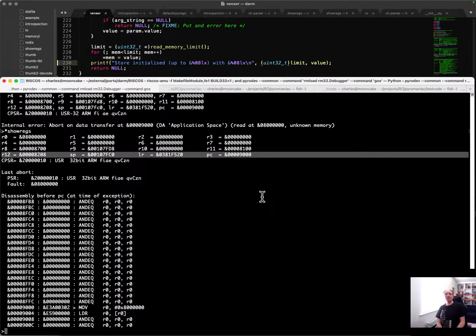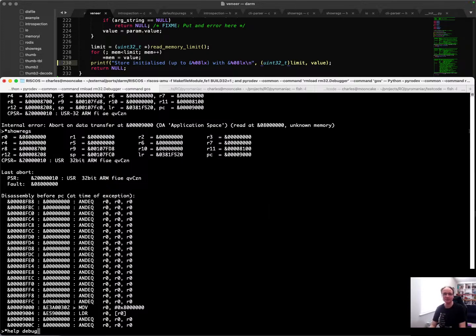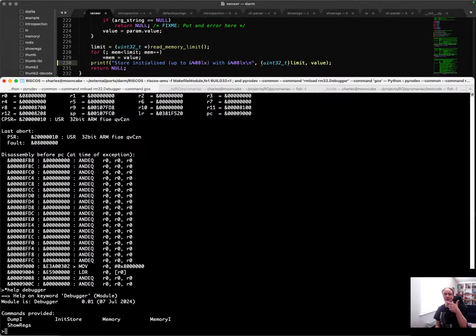And that's pretty cool. We now have ShowRegs. So if I do star help debugger, we now have dumpi, initstore, memory, memory I, and ShowRegs. We're missing the memory A, which Andrew wanted, and we're missing all of the other debug functions. But I think that's pretty functional. And because I think it's pretty functional, I'm going to give it a new version number. I think it deserves it.